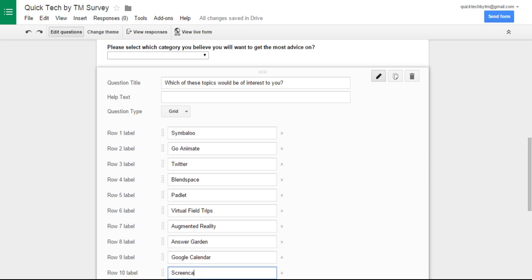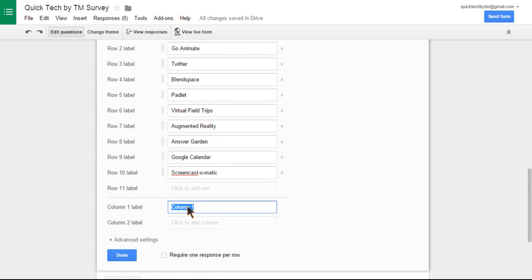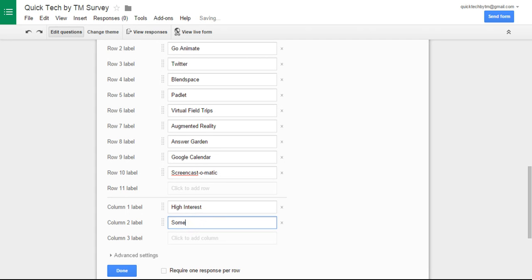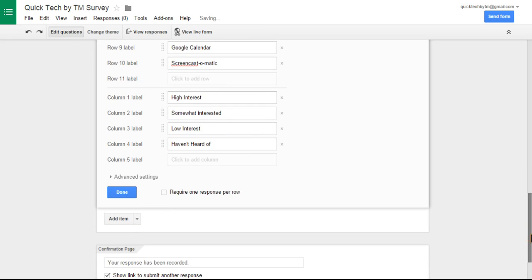And then what you're going to see along the top of this question when I show you the live form is those options along the top are the columns. So these are going vertical. You can choose that you have a high interest in learning more about them. You may have a somewhat interest level, so you're somewhat interested, a low interest. And then again, like I mentioned, you may have never heard of it, and that's just fine. Our job is to introduce some new things.